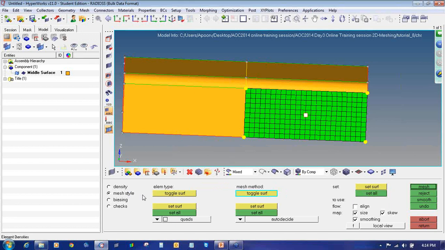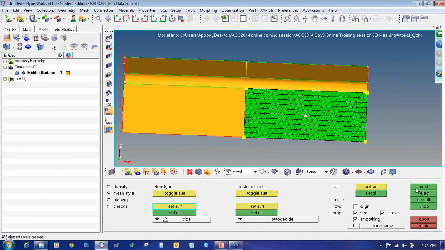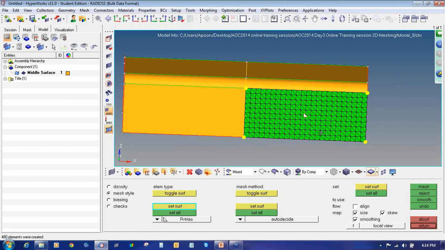Then changing the mesh style is also possible in the mesh edit panel. So from quad, you can convert it to tria and say mesh, so it will get converted into tria elements. If you want R trias, set to all, say mesh, so it will get converted into R tria elements. So in this way you can change the mesh element type after doing the meshing itself.